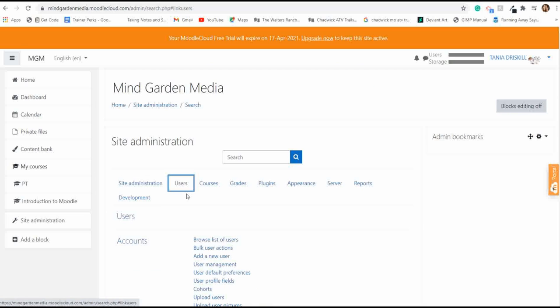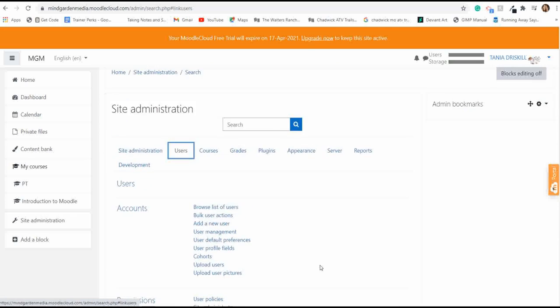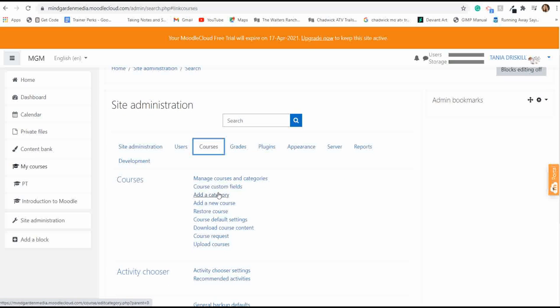Users is very important because this is where you will enroll new students into your site. Courses can be important, but you can create courses from your home screen, so this tab might be useless for you.